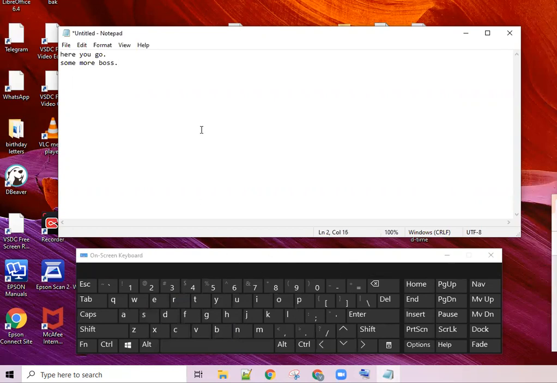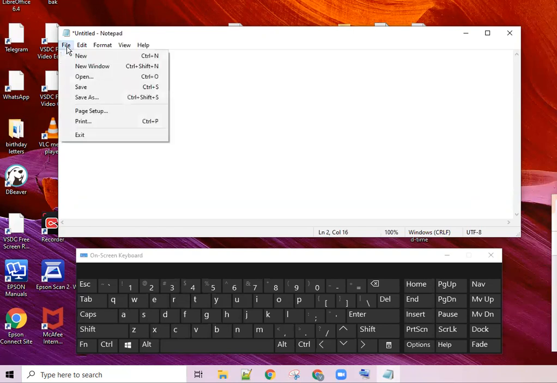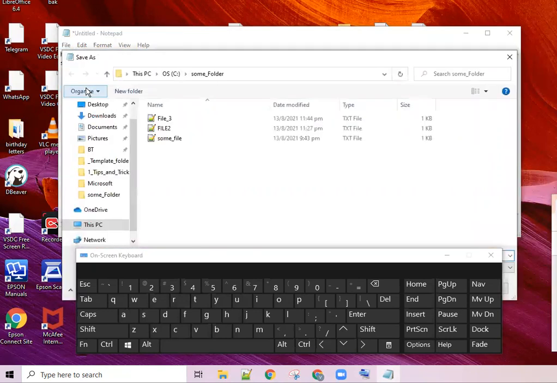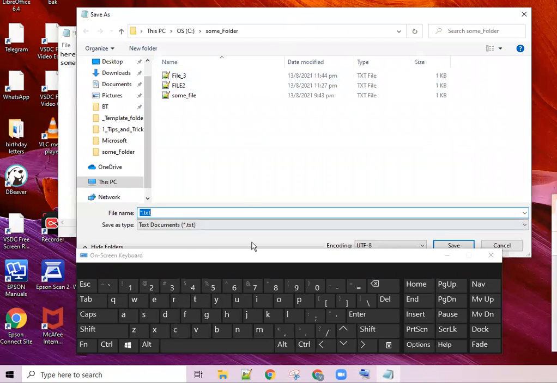Okay, now let's say you're done. You want to save this thing. I cannot do a Control S obviously because I have no keyboard. I have a mouse, but I cannot do a Control S with my keyboard. So I will do a mouse click, File, Save. Remember, I only have an on-screen keyboard and a mouse.